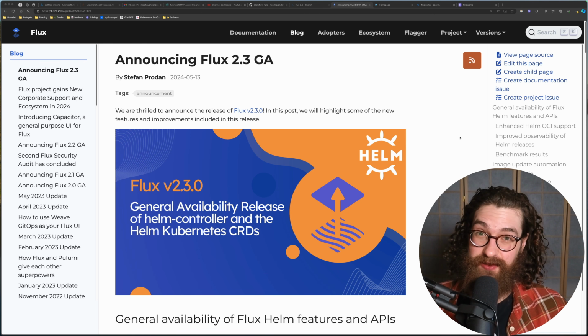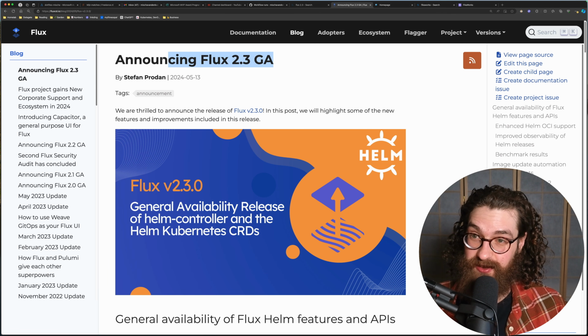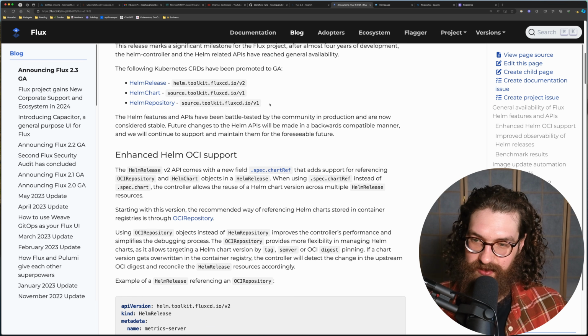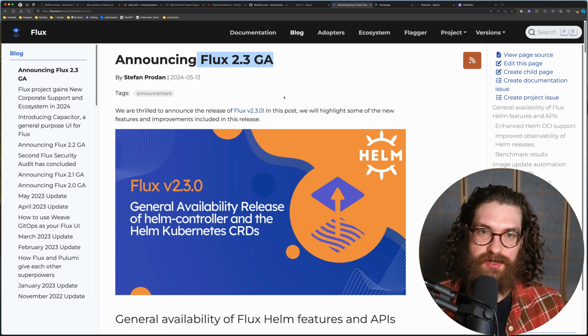I'm a Microsoft MVP, and today I'm going to check out the new Flux 2.3 update. I'm not going to go through the entirety of the release notes. I am basically just going to do the upgrade in my production Homelab cluster.